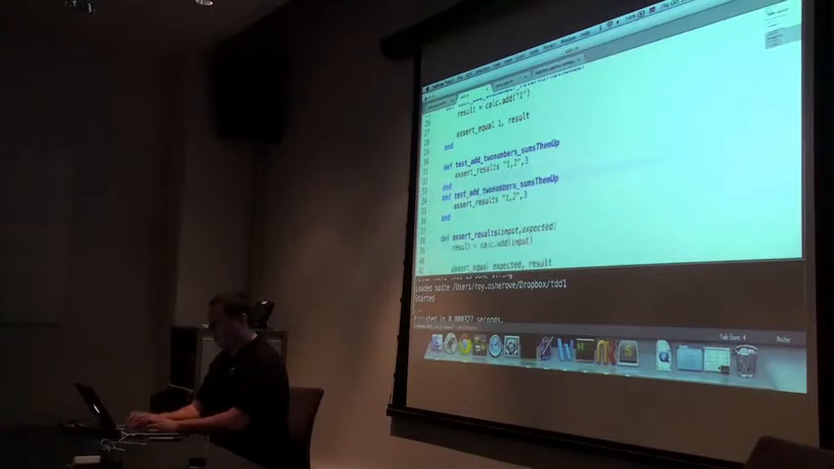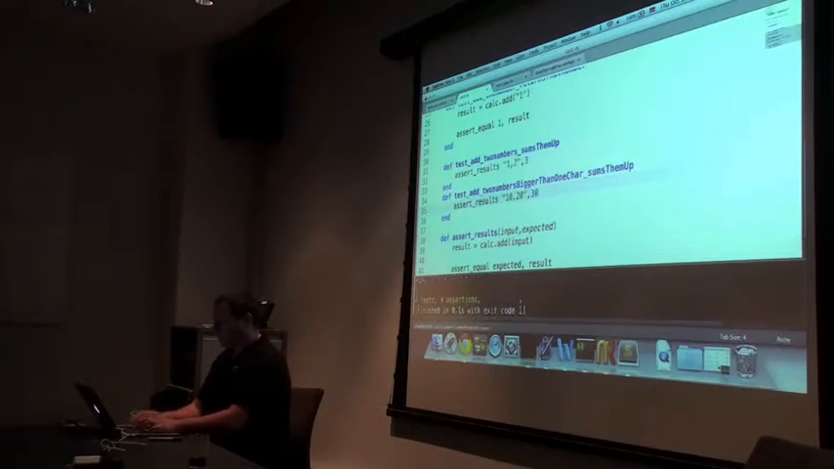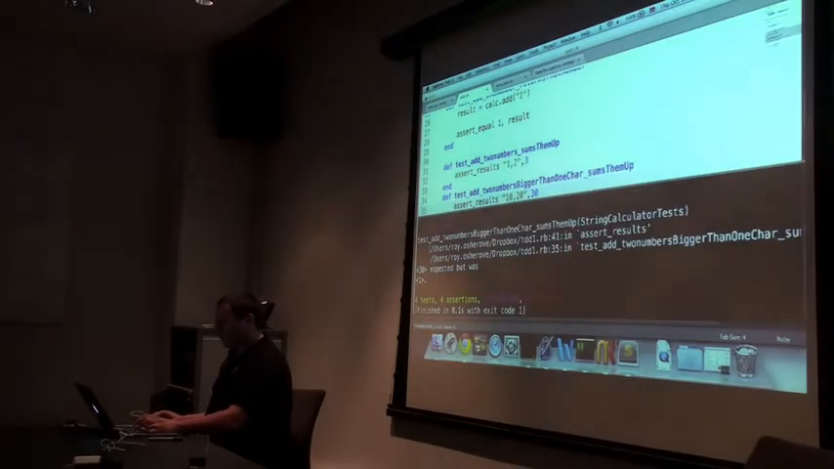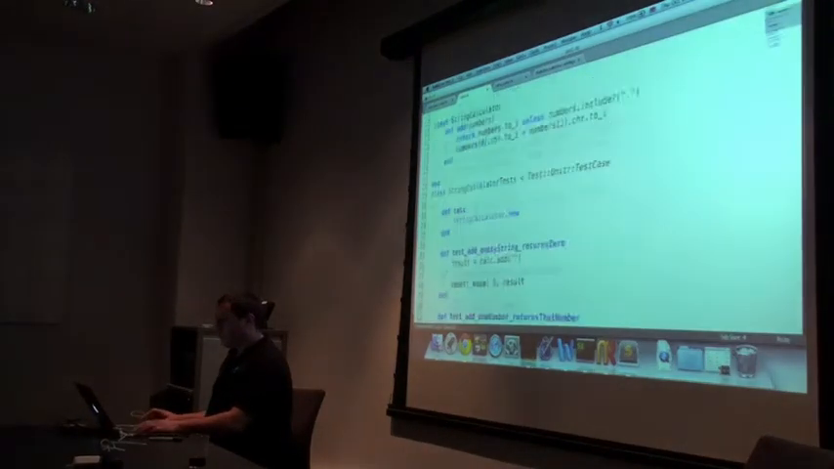So I can go ahead and name it like this, sorry. Add two numbers bigger than one char. Now it begins to look a bit readable. Maybe like this, bigger than one character. Now I can say 10, 20, get back 30. If I run this, I get one failure. Expected 30, but was 1. That's good. I'm on my way.